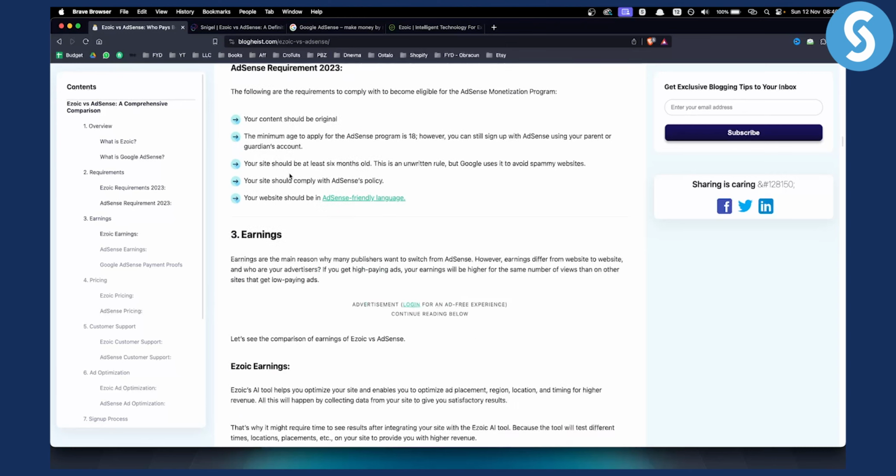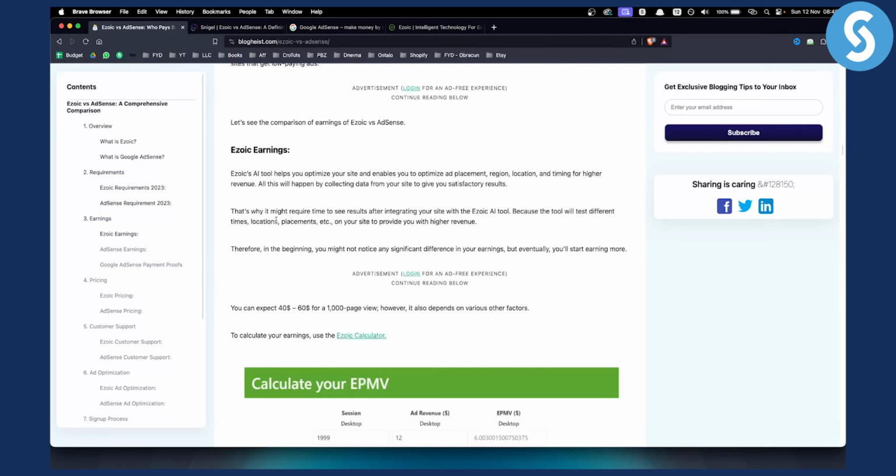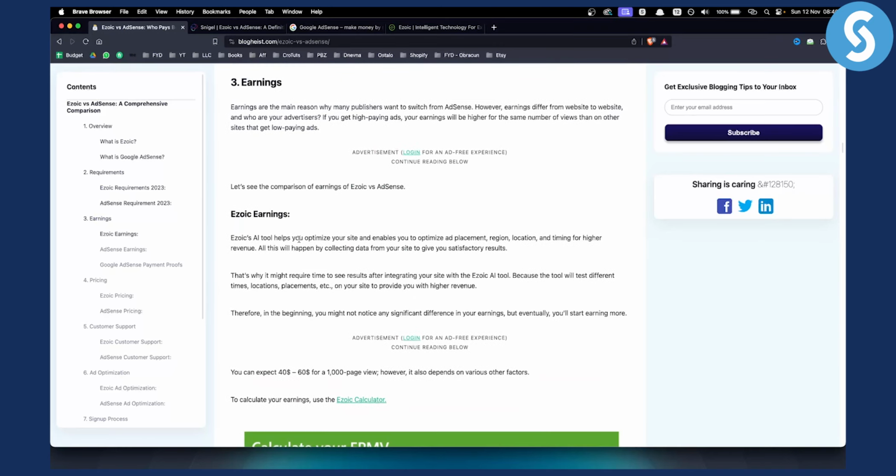Now, let's take a look at the earnings. As you can see, the Ezoic AI tool helps you optimize your site and enables you to optimize ad placement, region, location, and timing for higher revenue. Now, this is great because this is something that Google AdSense does not have.